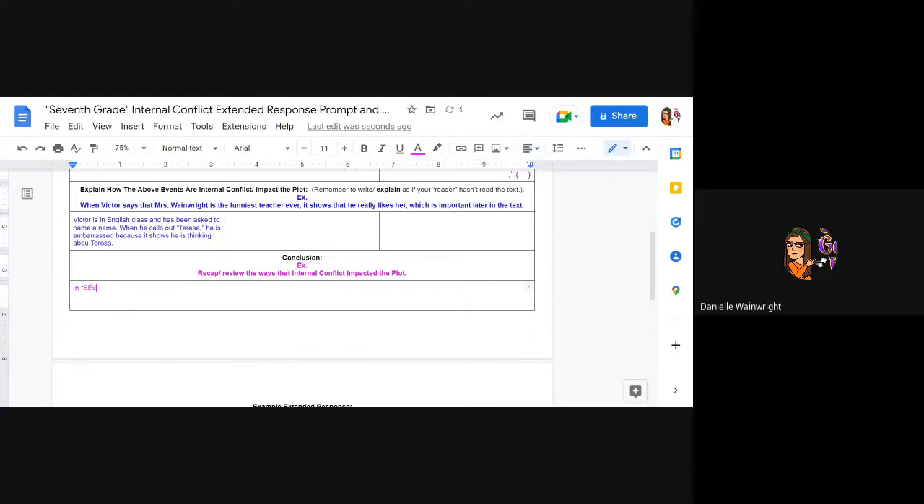In 7th grade, internal conflict impacted the plot. And you could leave it as a sentence right there, or you could add, in many ways, right? So that's one way you could do it. You could also do it like this. Okay. So you could do it like that.